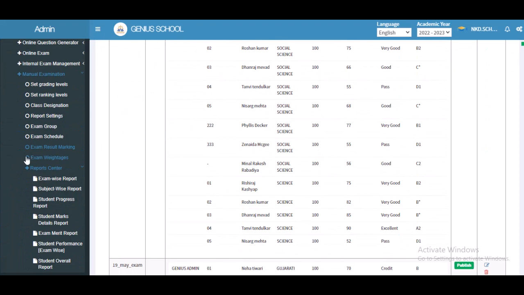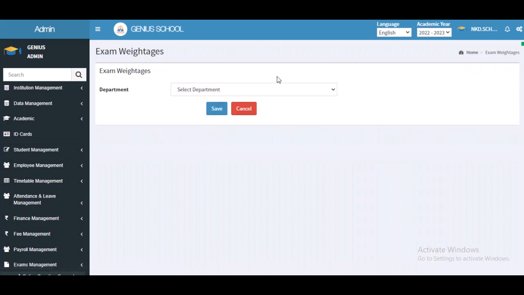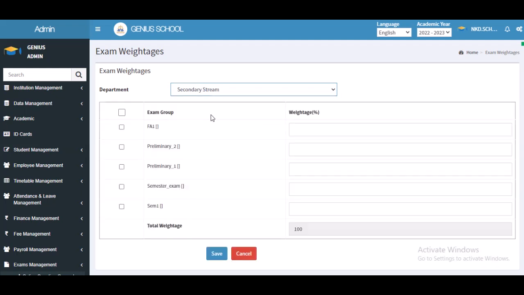Here, under the Exam Weightages section, you can allot weightages for various examinations department-wise. Click on Add Exam Weightages button and you will come to this page. Select the department here. Now select the checkboxes of the exam groups that you want to consider while marking result. The total weightage will be 100 here, so add exam-wise weightages accordingly that sums up to 100.